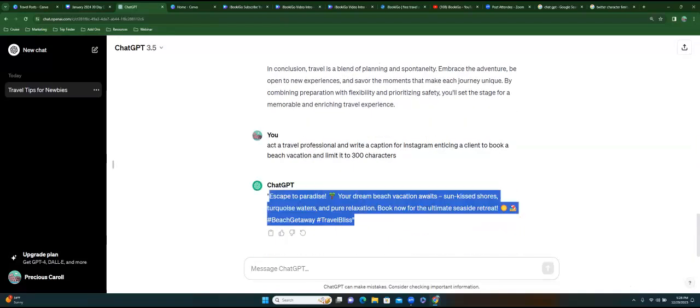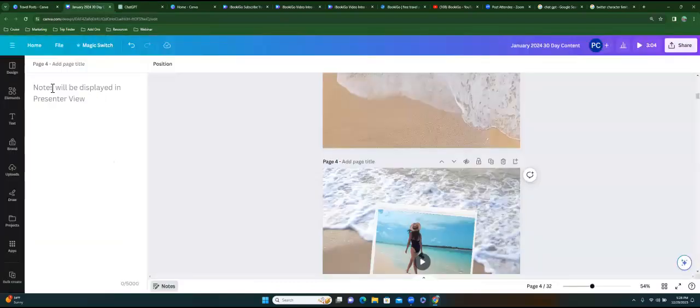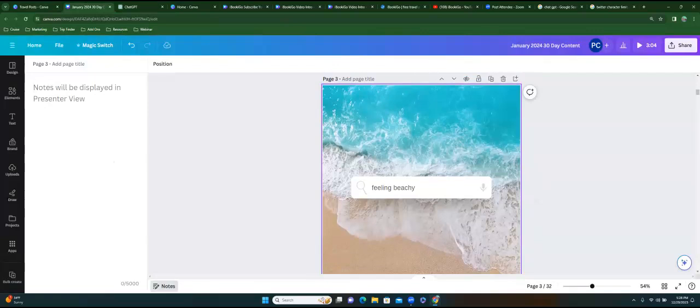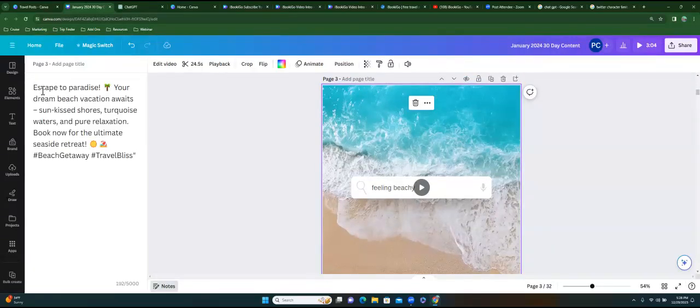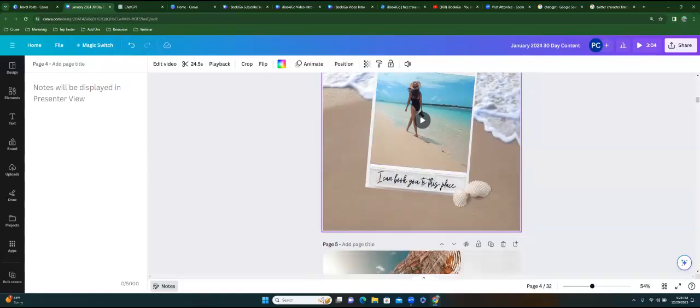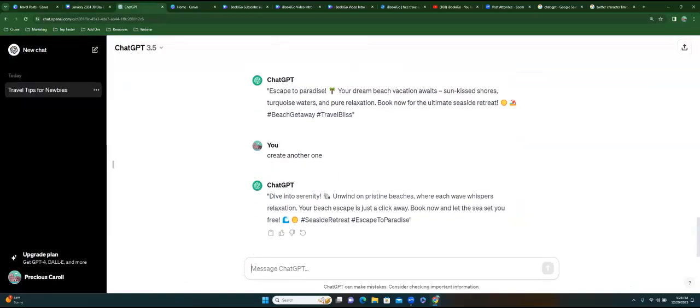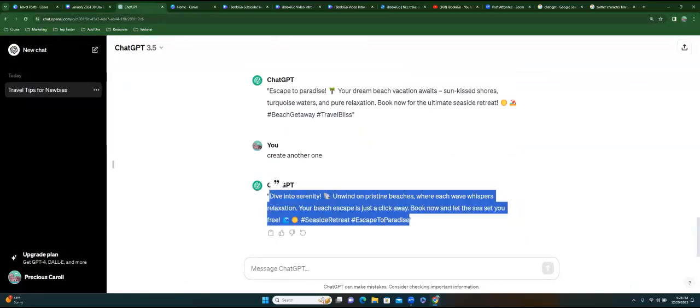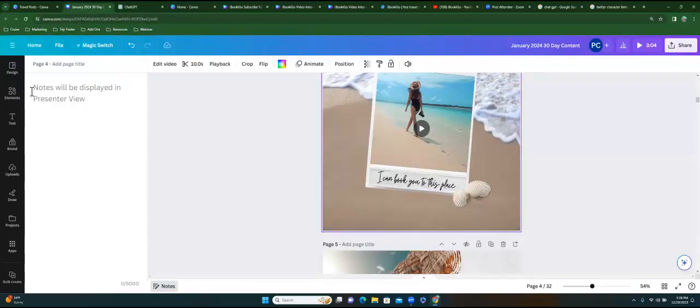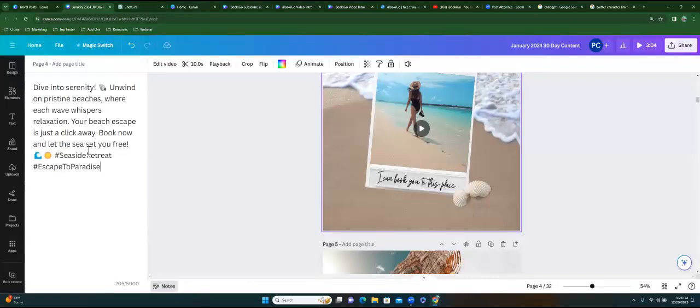There we go. I'm going to copy it and I'm going to type it in my notes for slide number 3. Okay. I'm going to make sure I take that out and add, there we go. And I'm going to come back and say, create another one. I'm going to copy that. And for this one, I'm going to put it in my notes section for that slide. And I'm going to, of course, add a hashtag for my business.